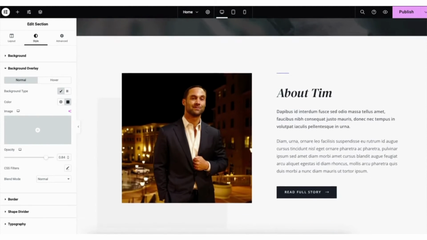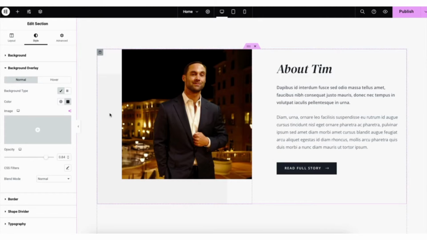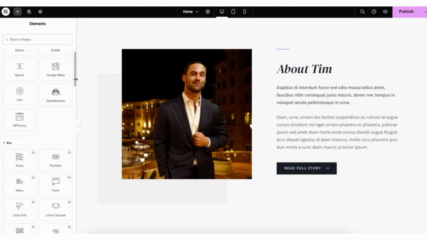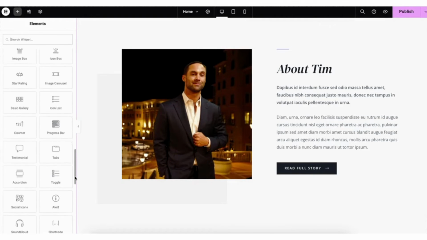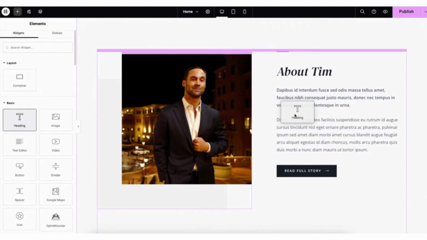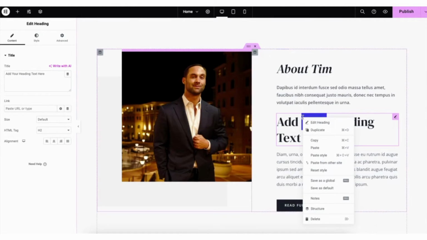Next, I'll scroll down to the next section of the page. If you click the plus icon, it'll bring stuff up over on the left that you can drag into the page. You can select what you want over on the left and drag it in wherever you'd like it. If you right-click on an area, you can delete it if you don't want it. By right-clicking, you can duplicate something if you need to duplicate it.